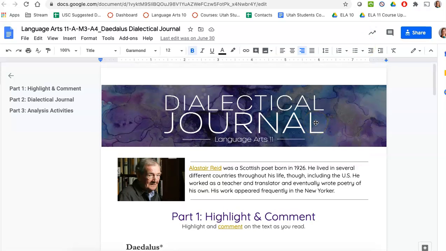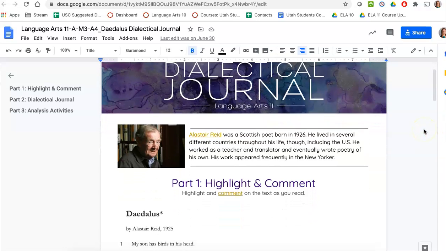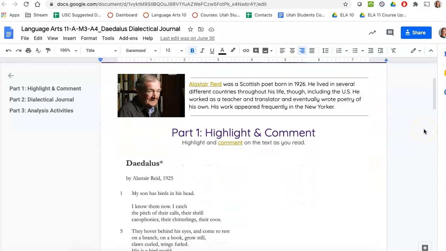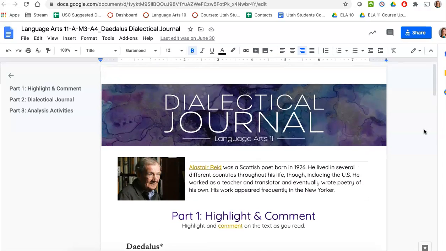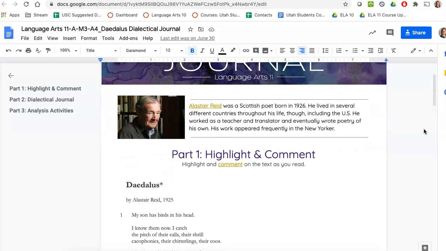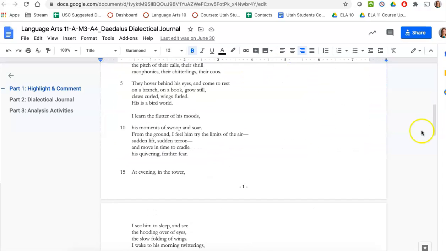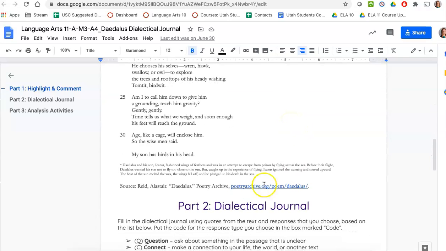And here's another type of assignment that took me a long time to figure out. I was trying to figure out how to teach students how to annotate. And what I decided on is this. So I have the copy of the text along with the source down below.